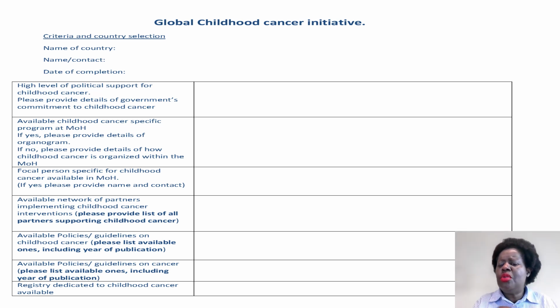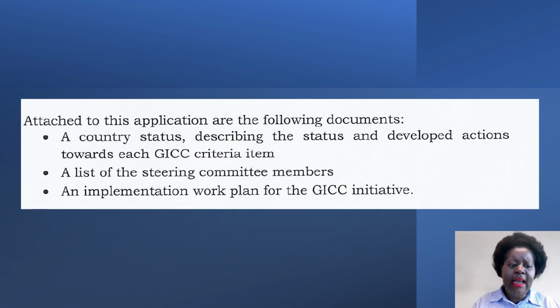And we want to see: do you have a national cancer control plan? Is it inclusive of childhood cancer? Do you have treatment guidelines? Do you have a registry that is collecting information on childhood cancer? An example of one of the countries put in a brilliant application. They told us the country status, they attached the document describing the status, and they developed action towards the GICC criteria items. They even told us the steering committee, particularly for childhood cancer, and they provided an implementation work plan for GICC.